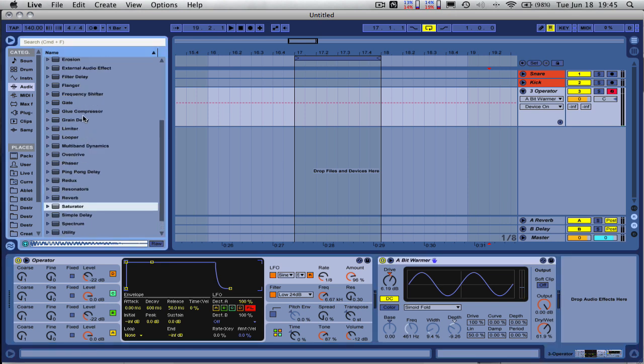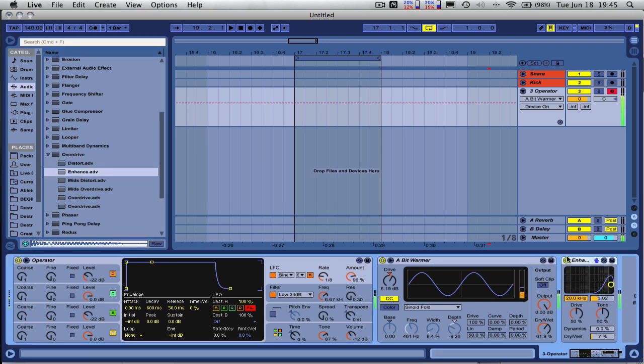Okay. I'll whack on the preset for overdrive called enhance, which is a nice one. It just adds frequency content pretty much in the high end, so it gives you a little bit more presence in that high end. But I'm going to move that down a little bit, to that sort of high mid area.